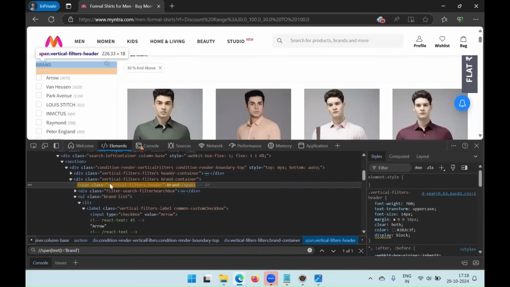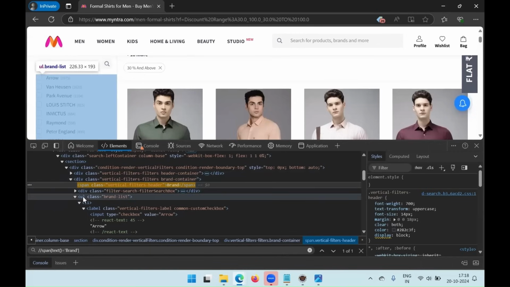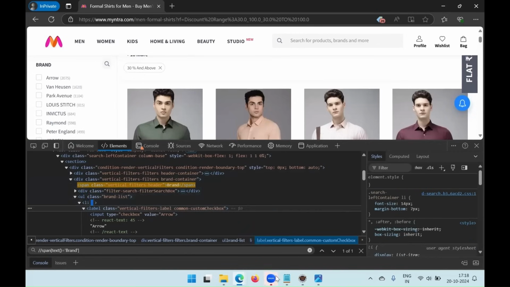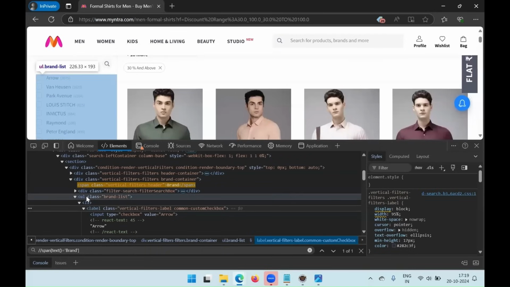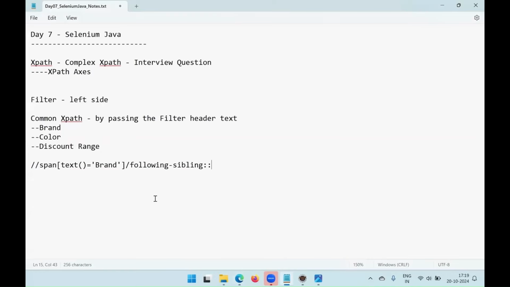the span brand tag, whatever is there, the UL tag is coming below that. So what is the thing I have to do? It is following sibling. It is a sibling, but it is following the current node. So I have to put following-sibling and put the double colon. And what is the tag I have to give here? After span, div is there, after div UL is there. So UL is the tag we have to specify here.